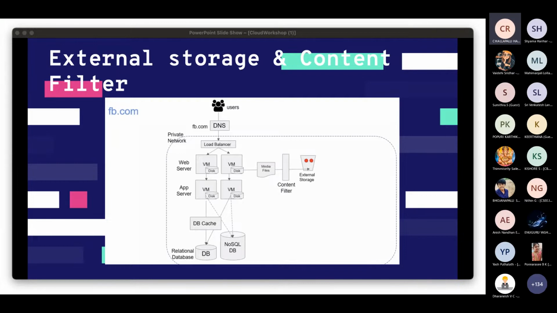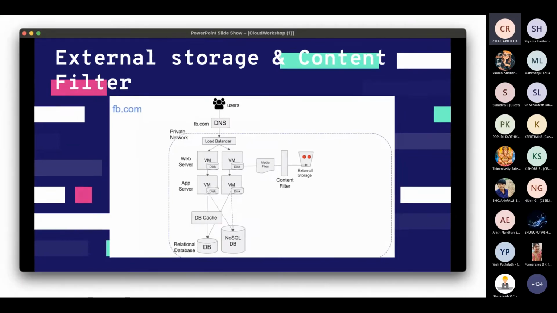So for this, you need some kind of unlimited, external storage. You can say it's like Google Drive, but it's not exactly Google Drive. So this is where we need some kind of external storage. That's why we have brought in this component.